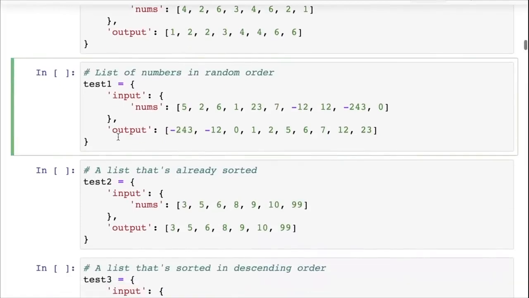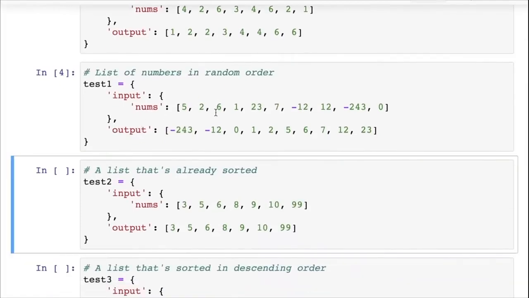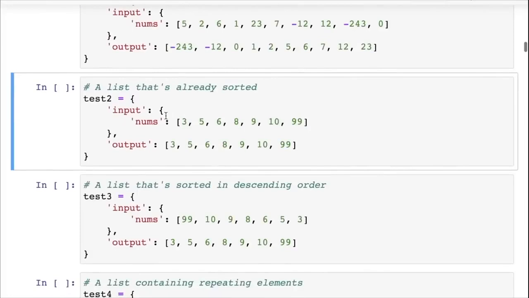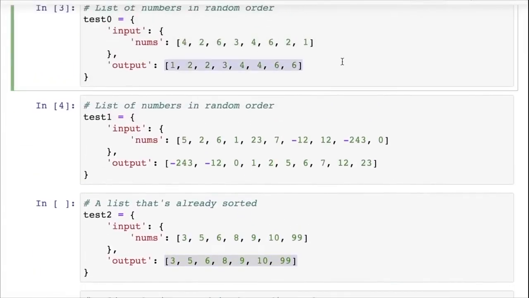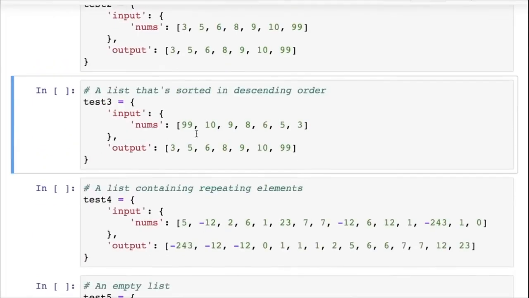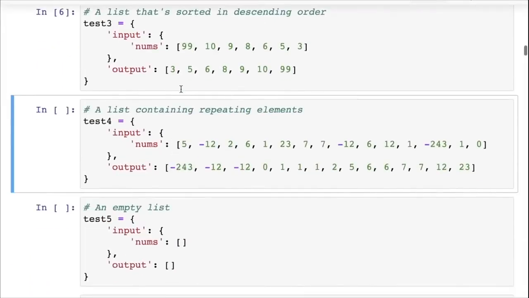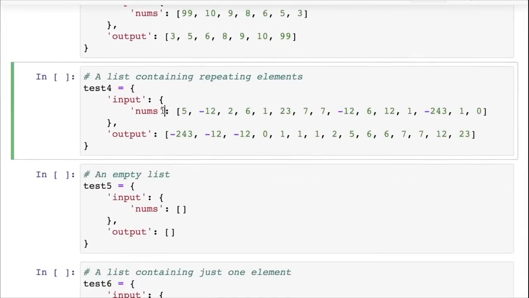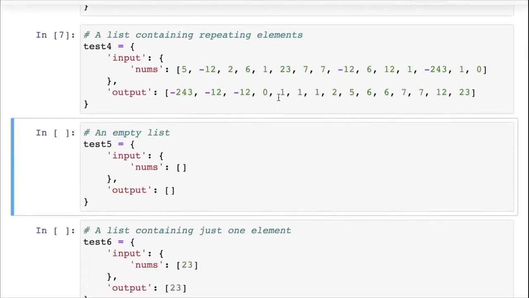Then we have test 1. This is also another list of numbers in random order. You can see here, no specific order. Now we have a list that's already sorted, and the output obviously is the same. Now for the random ordered list, the output is the same numbers in sorted order. Now we have a list that's sorted in descending order, and the output is the same list in increasing order. Then we have a list containing repeating elements. You can see that the numbers 1, 2, 6, and 7, and even -12 repeat here.